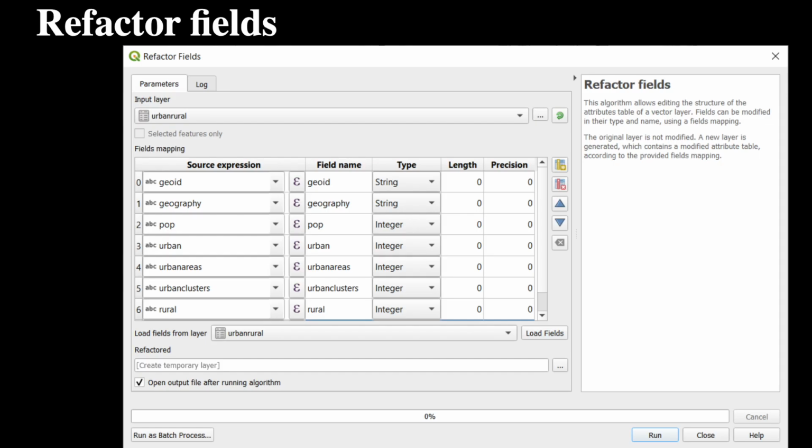And then you can use a tool like refactor fields to explicitly say that, yes, these values are integers and not strings. You can also delete fields in this refactor and only output the fields that you actually want to work with. So it's really great for fine-tuning your data set.